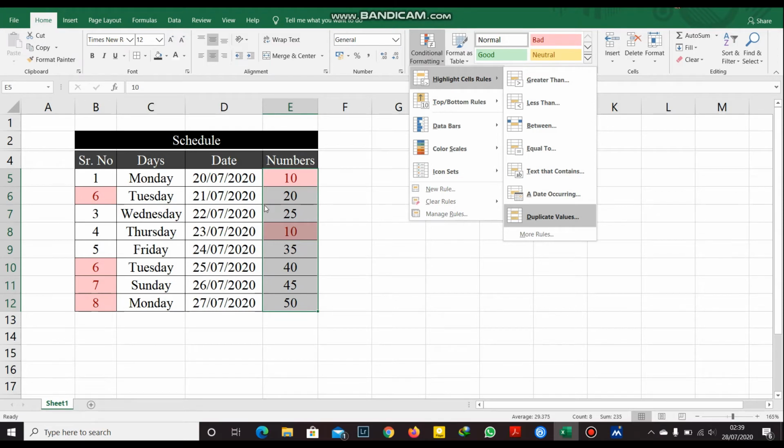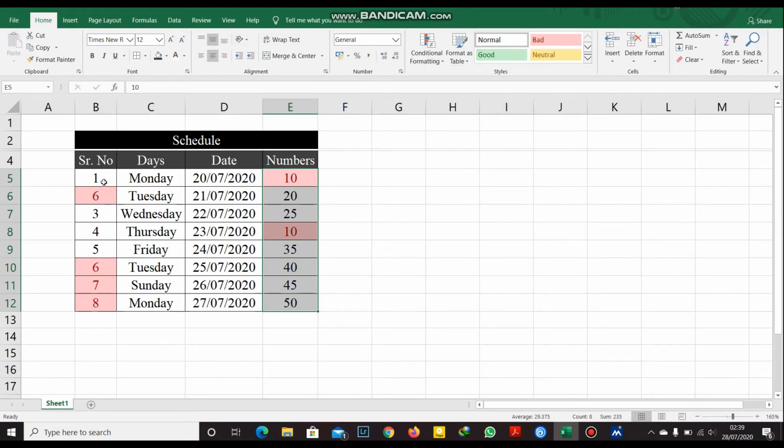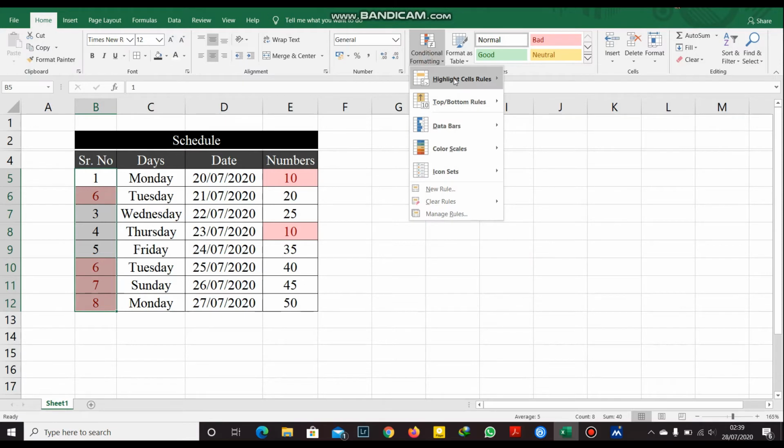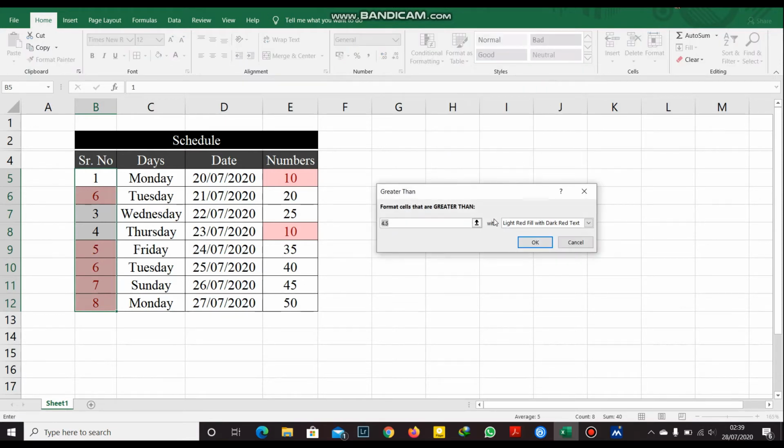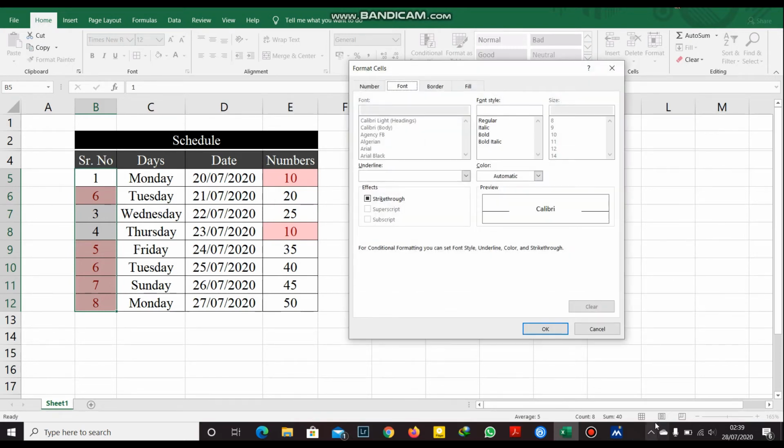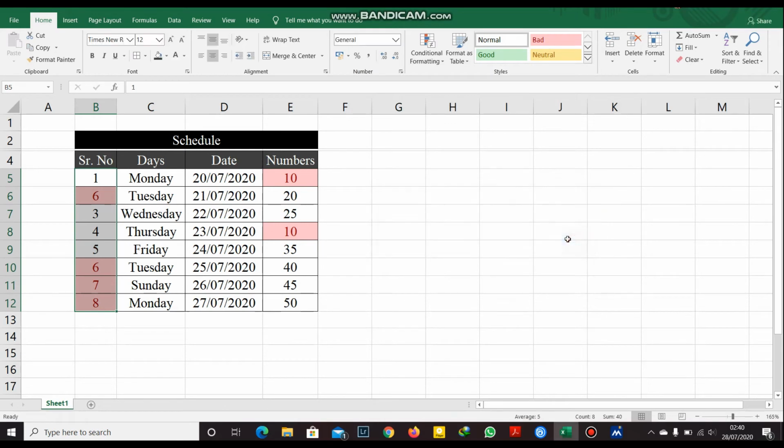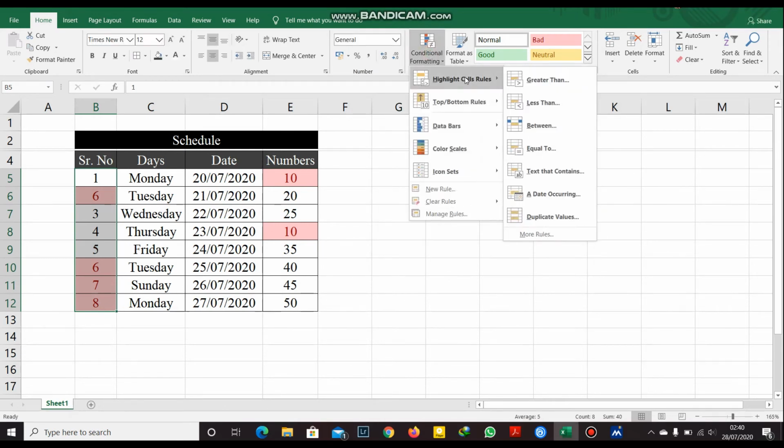Now I'm gonna go on with another thing that I didn't discuss before. I'll show you. If I select the option greater than, you see here you can change the color from light red fill to yellow fill, green, light red fill, red text, red border. There is also an option here, custom format. You can customize your format according to your own need. You see there is a number here, font here, border here, fill here, color here. You can customize it as much as you want. So these are all the highlight cell rules.